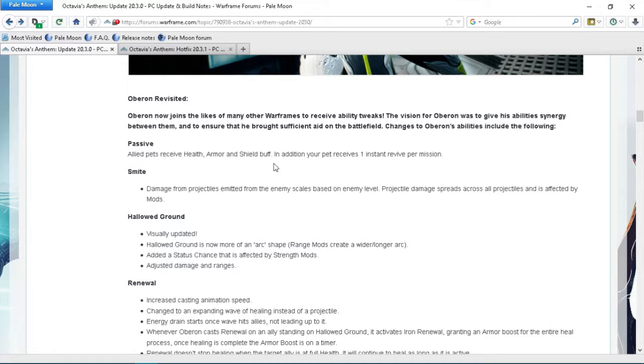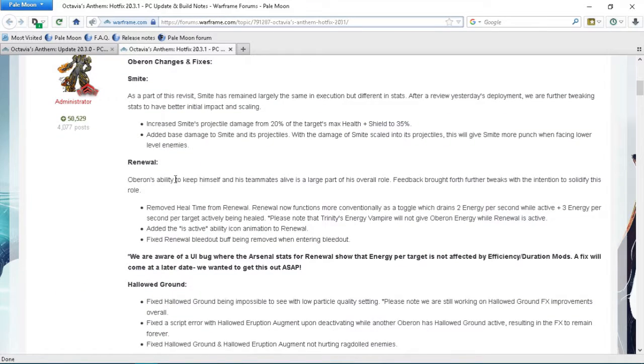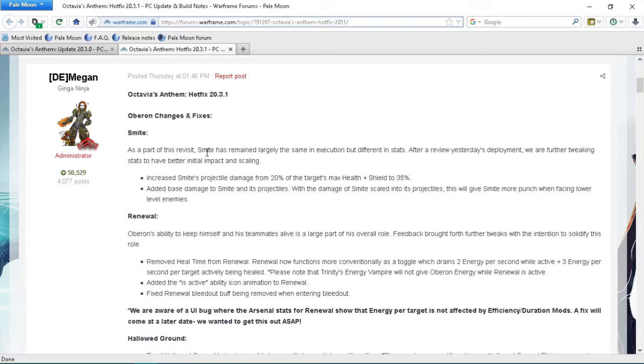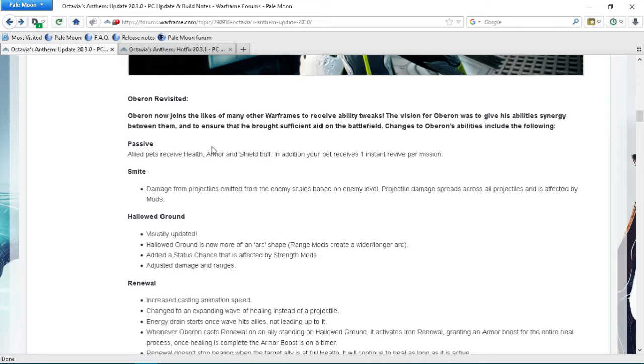And it did get a fix here for Smite. It's essentially remained the same, but it's gone from 20% up to 35% now. Added base damage to Smite and its projectiles, with the damage to Smite scaled into its projectiles. This will give Smite more punch when facing lower level enemies. That is fine. However, in my opinion, it doesn't scale very well, especially with enemies that have a lot of armor.